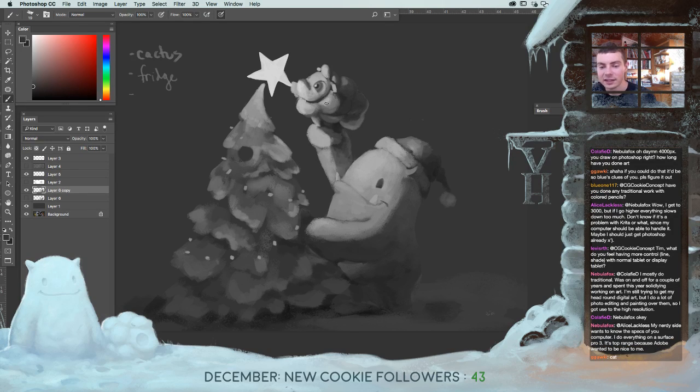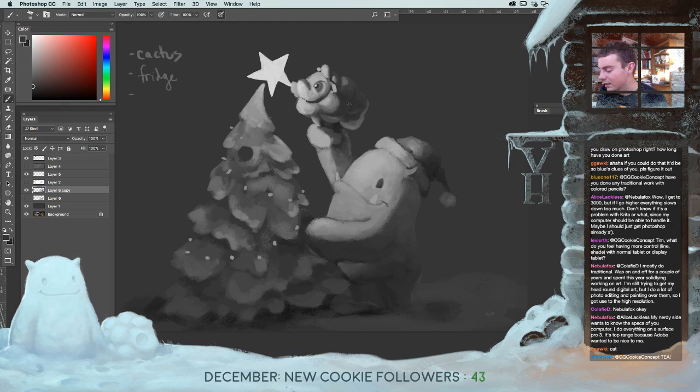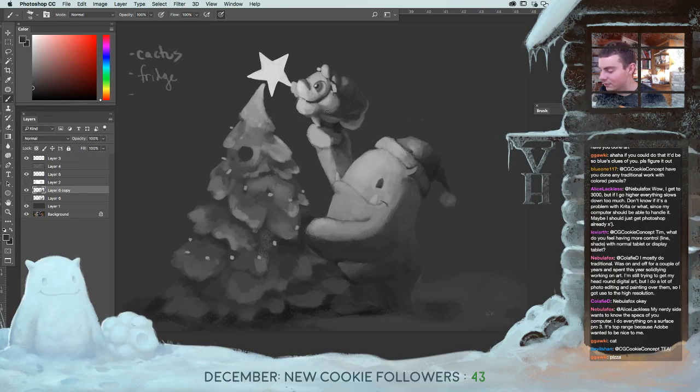Blue1117 says, "Have you done any traditional work with colored pencils?" I have. Actually, that was the only medium I worked with when I was in high school. Basically it was all Prismacolor colored pencils. I haven't done it in a very, very long time, so I'd be very curious going back to it. What would I still retain and remember from using them? I think that might be a fun little experiment.